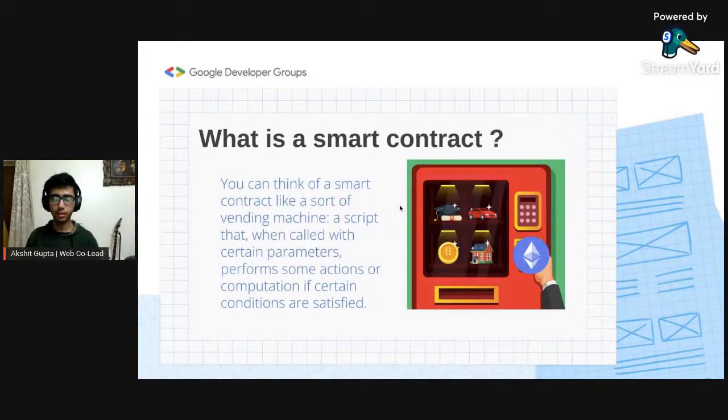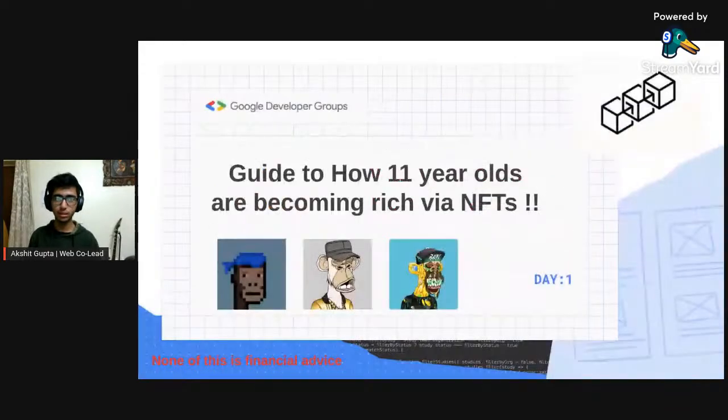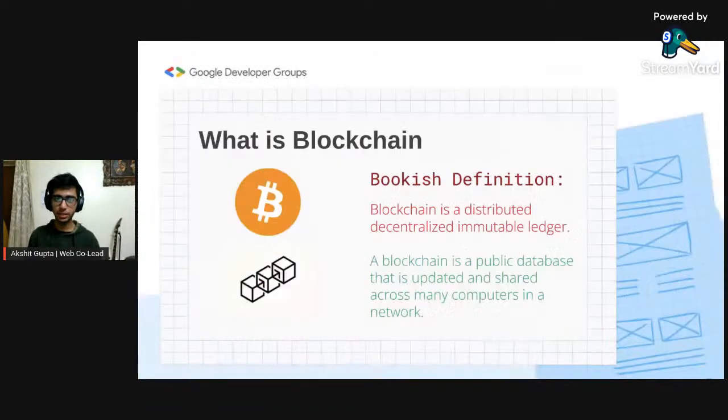But if you go and see the definition, it's very simple. What does a ledger mean? A ledger basically means a record keeping book. So you can just consider blockchain to be a public database which can be updated and shared across many computers. I just consider it as a database which is immutable. What happens is that anybody can post data to it, but it can't be changed ever. That's the main concept behind it.